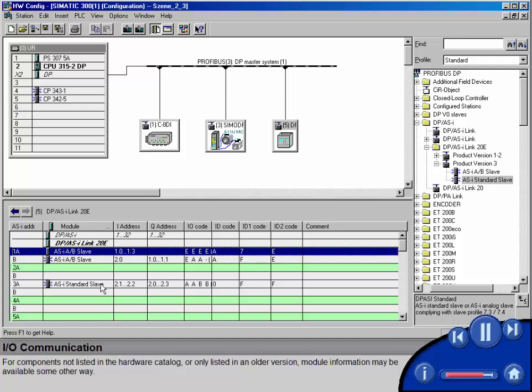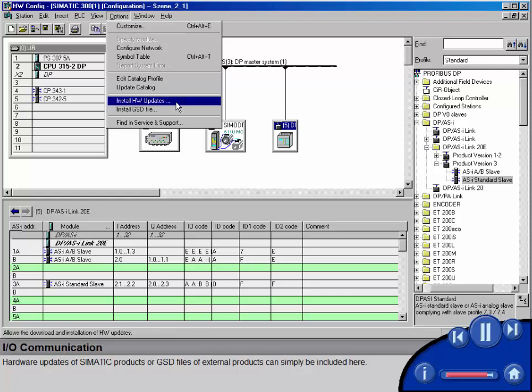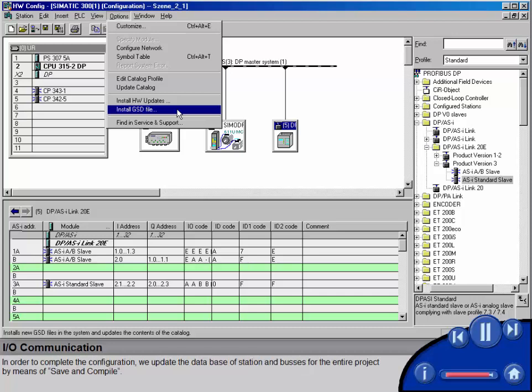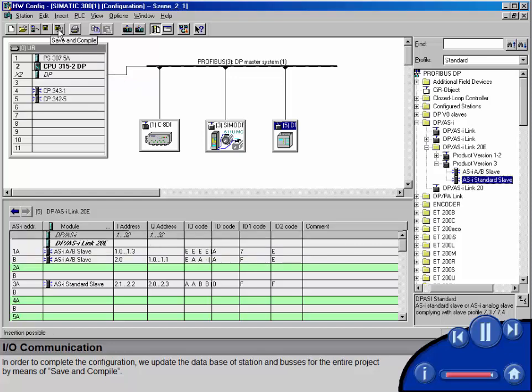For components not listed in the hardware catalog, or only listed in an older version, module information may be available some other way. Hardware updates of SIMATIC products, or GSD files of external products, can simply be included here. In order to complete the configuration, we update the database of station and buses for the entire project by means of save and compile.